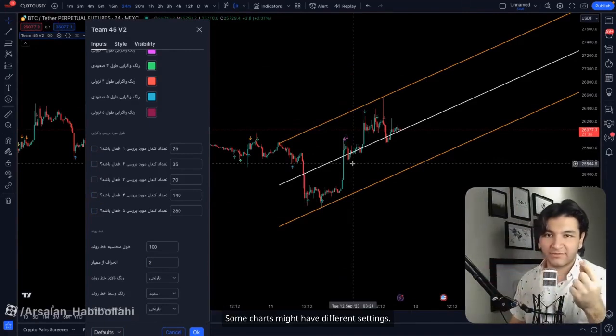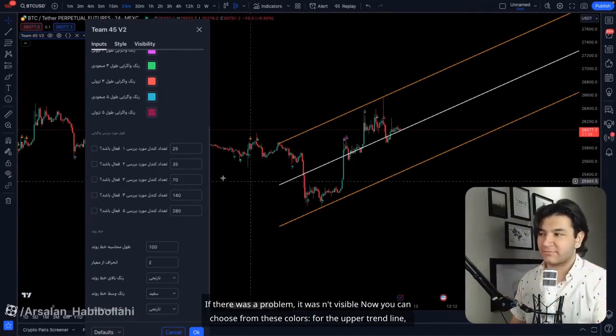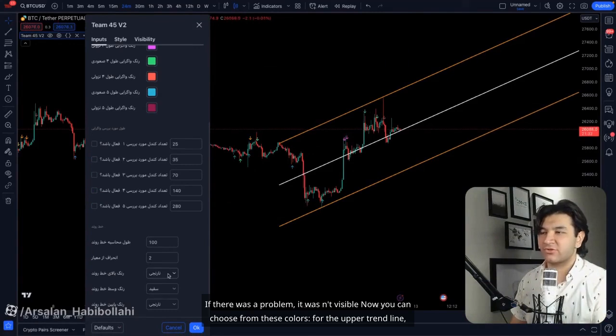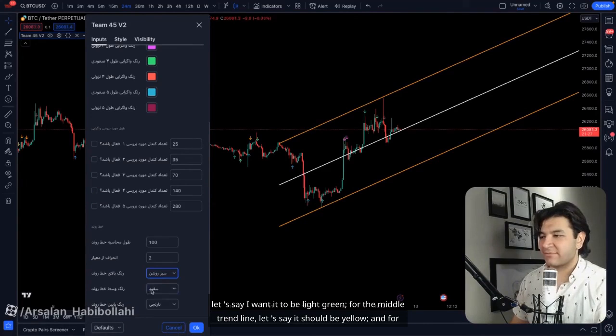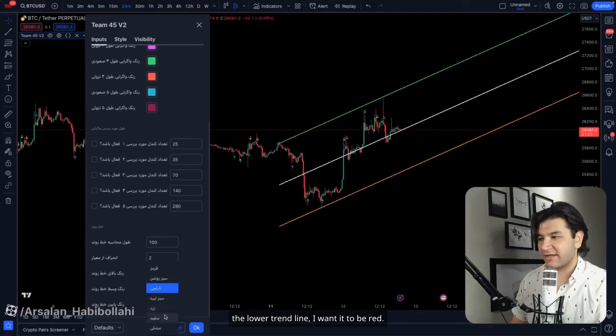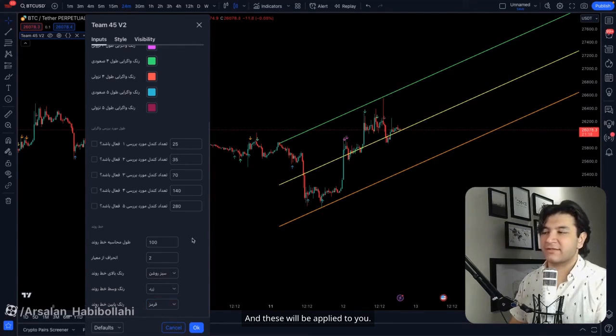Some charts might have different settings. If there was a problem, it wasn't visible. Now you can choose from these colors. For the upper trend line, let's say I want it to be light green. For the middle trend line, let's say it should be yellow. And for the lower trend line, I want it to be red. And these will be applied to you.